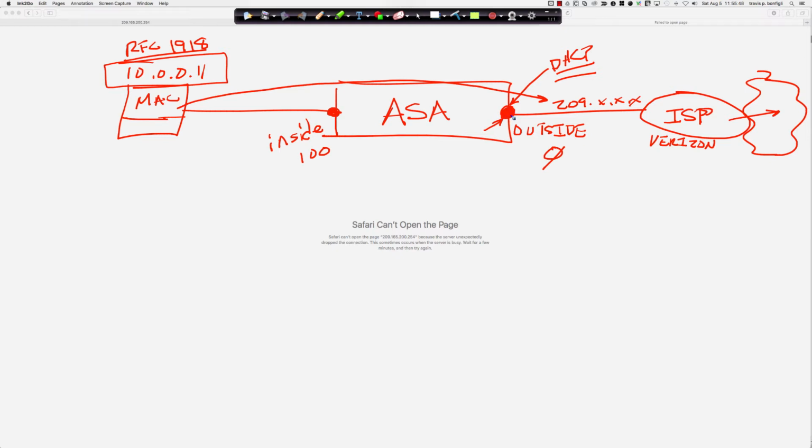So whether we have a DHCP IP address or a static IP address on this outside interface, we are going to use port address translation, which allows everything on the inside to go out this interface with that single IP address. We're simply going to use ports to differentiate the connections. They call it PAT, port address translation, and that's what we're going to set up.